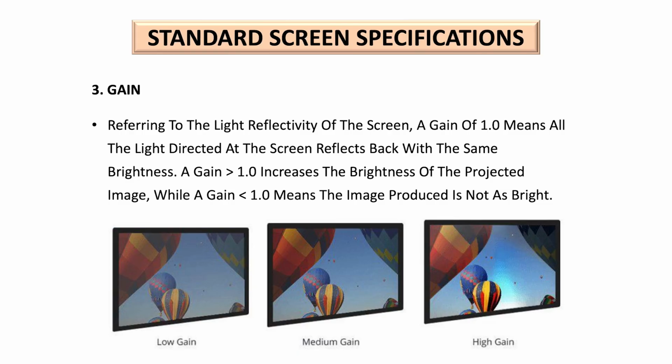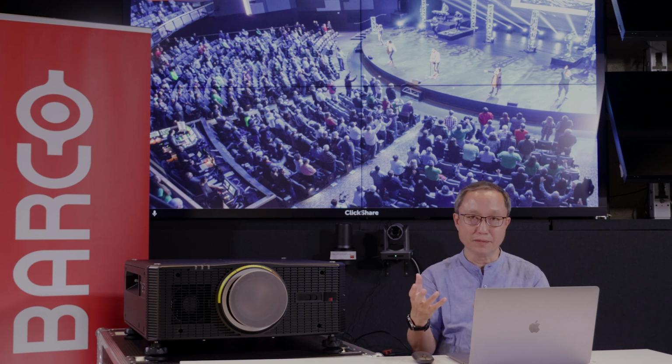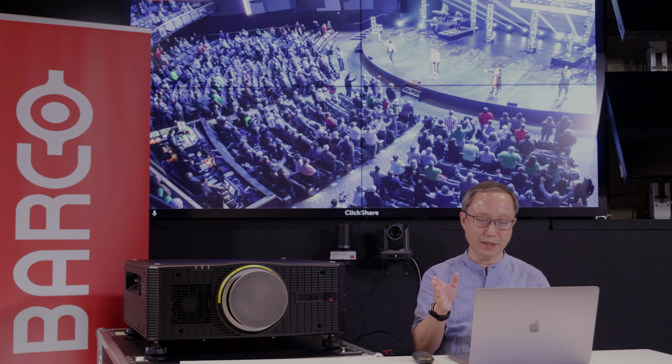Okay, one very important thing also is called gain. Maybe you have heard of this, maybe you have not, but it's a good time to at least know a bit. Now, gain is basically referring to the light reflectivity of the screen. So a gain of 1.0 means that whatever you throw at it will reflect back exactly the same, theoretically. Anything more than 1 actually looks brighter than what you throw at it, which is very interesting. But a gain of less than 1 will be dimmer, right?